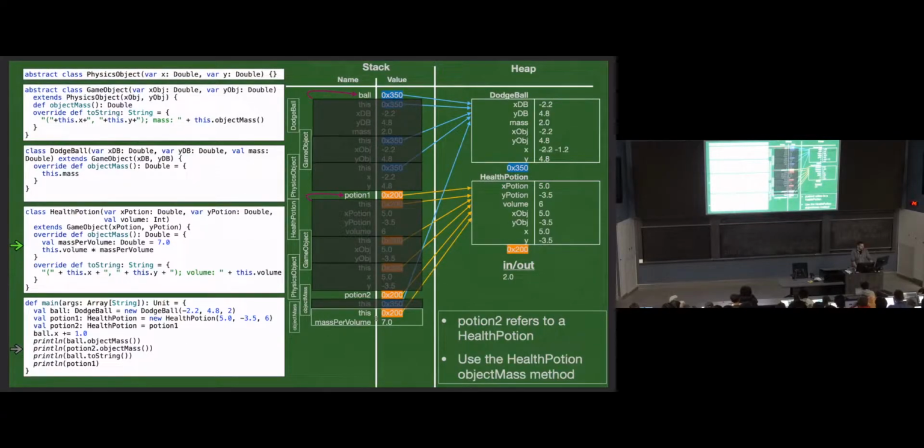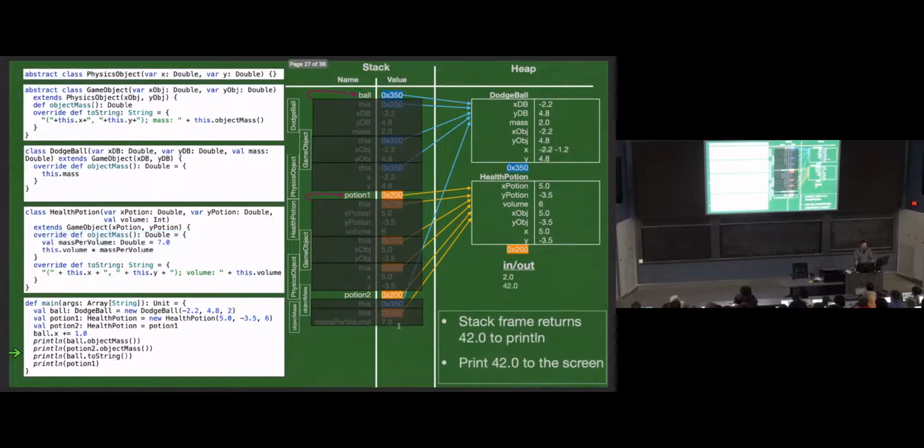Potion 2 dot object mass, we found a health potion at 200. This is 200. We find object mass in the health potion class. So this is the method we're going to use. Put mass per volume on the stack frame and return this dot volume 6 times mass per volume 7, return 42 and print it to the screen. That much we've seen before. We have the extra override words there, but nothing too far from where we were.